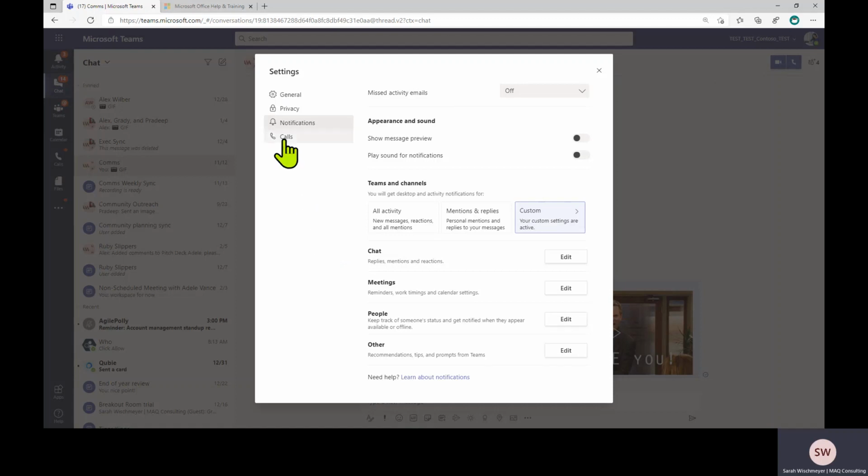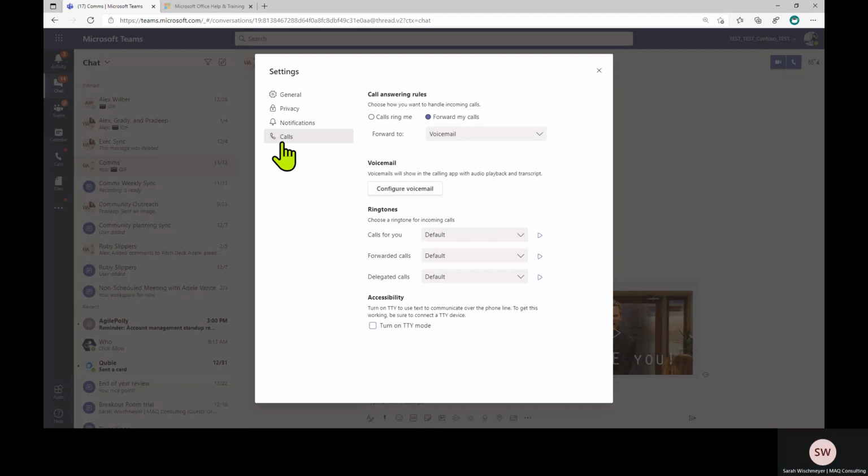A quick shout out to calls. If you are using a calling plan, your IT admin has hooked that up on the back end. Some things you may want to do is set up whether calls are going to ring you directly or if they're going to be forwarded. And if they're forwarded, where? To your voicemail, maybe to a different number, to a call group. You might also want to set up your voicemail itself and your ringtones. You want to set those up as well, so you can make some changes in here.